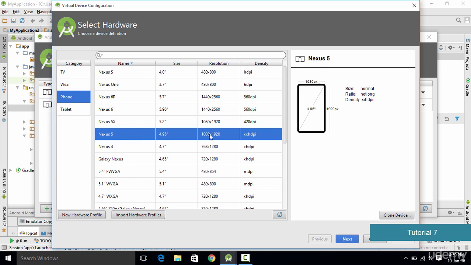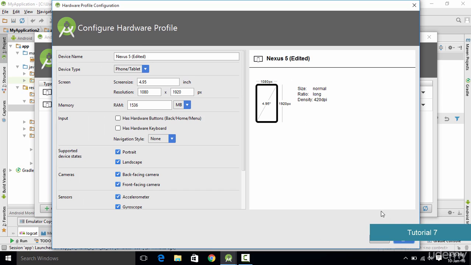Now you could select any of the devices right over here, but for the purpose of this tutorial I'm going to go with Nexus 5, and instead of just clicking on next, I'm going to click on this clone device button, because it is going to clone the device for us so that we don't mess up the settings of the original device. So for example, the original device has a RAM of 1.5 GB, but we have allocated the maximum RAM size to be 1024 MB. So we want to modify this.